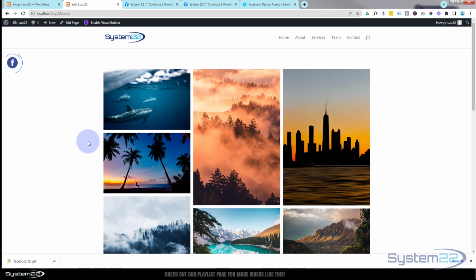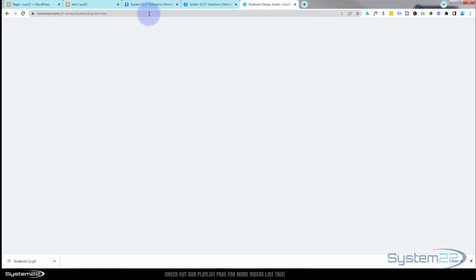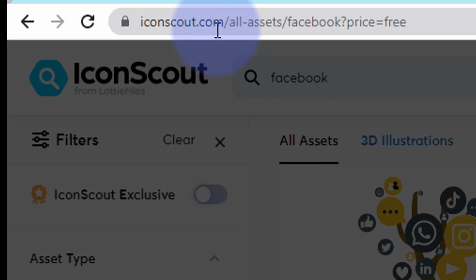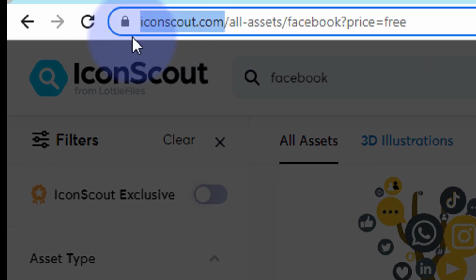So I hope you've enjoyed this today and found it useful. Here's a really nice way of adding an animated social media icon to your site. And again, we've used Icon Scout for this today, and you'll find this link below the video.